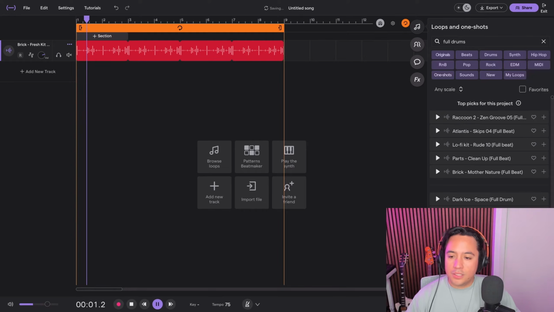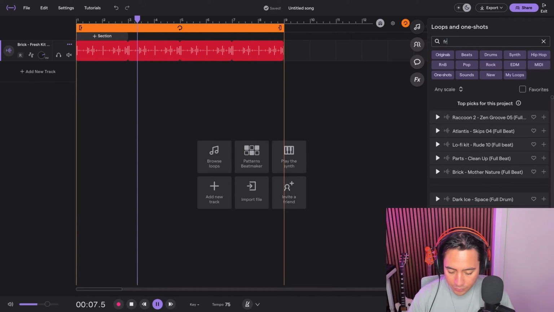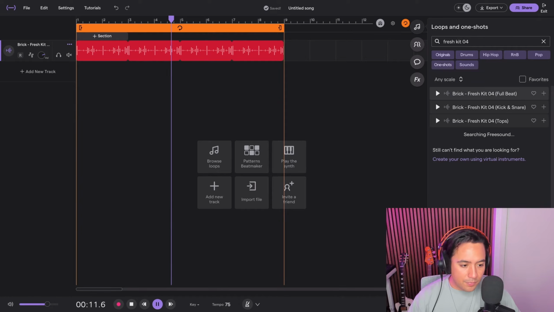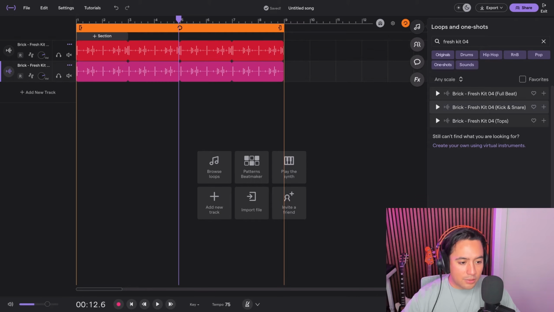This brick one's really nice, so I'm going to start off here. Now I can see that it's called Fresh Kit 4. So now I'm going to search for Fresh Kit 4. A lot of these full beats come with both a kick and snare and a tops loop. So I'm going to drag those in as well.